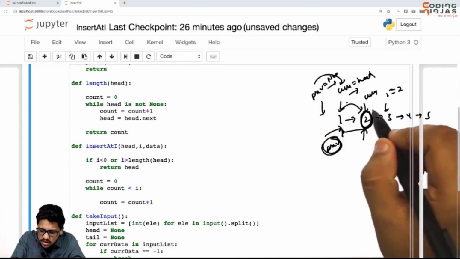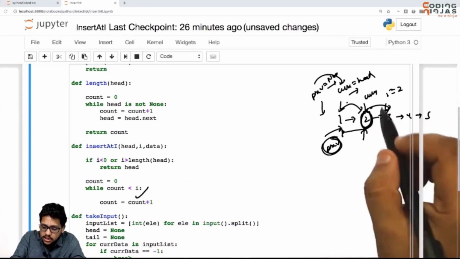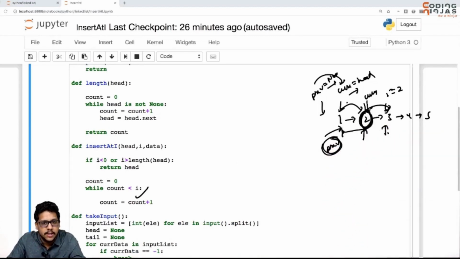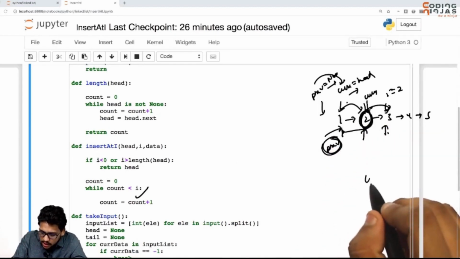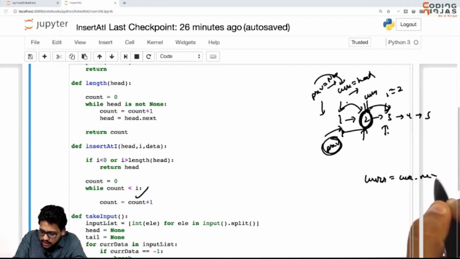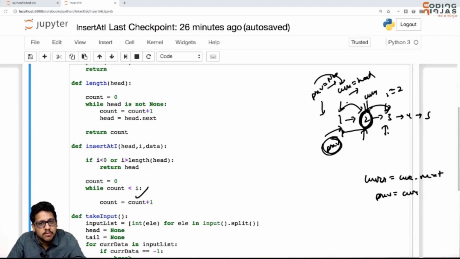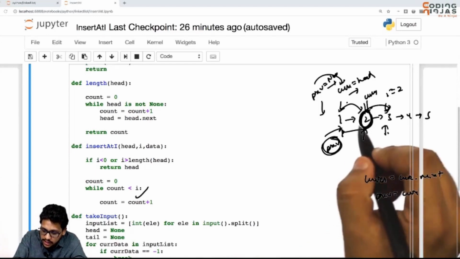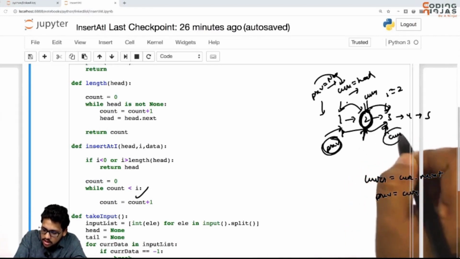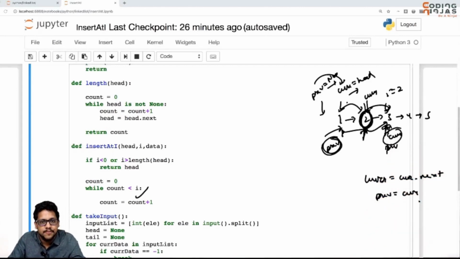Then you have reached here, again count is lesser than i, so you will be moving here. That means your current will become current dot next and your previous will become this current. But I cannot write like this, current equal to current dot next, and then assign previous equal to current. Order of statement is important. Why? Because if you did like this, current equal to current dot next, that means current will move here. Now you have done previous equal to current, that means your previous will also move here.